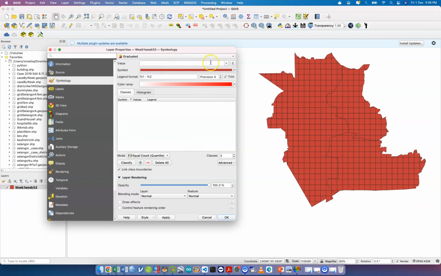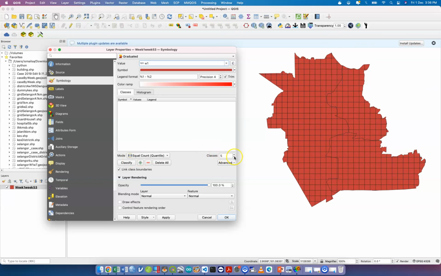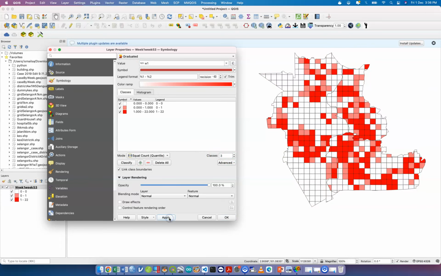classify your graduated data like this, and then followed by the W1. Okay, you can click the 3 classes to be classified as follows. So ini contoh data kita. Nampak tak? Ini dia sama je kan. Maksudnya ini yang warna pink ni adalah satu case. Yang 1 hingga 22 ni adalah 22 case, which is more than one lah.